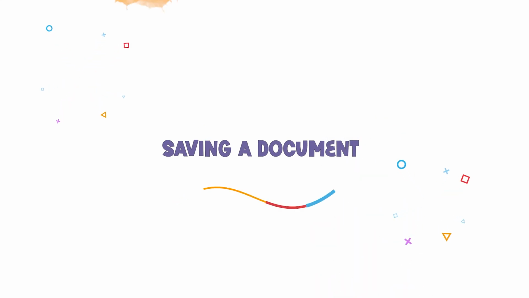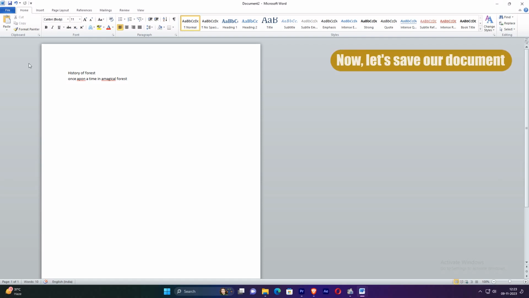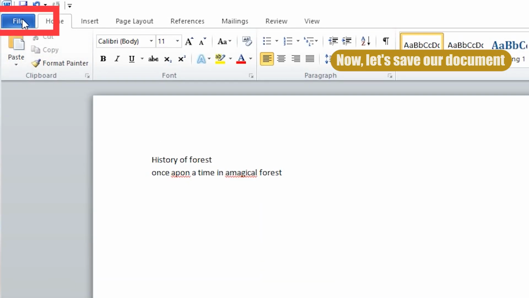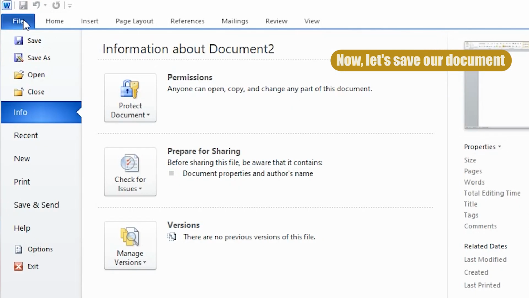Saving a document. Awesome! You are doing great so far. Now, let's save a document. Once you create your story, it's important to save that document for further use. Saving is also important because it ensures we don't lose our progress.